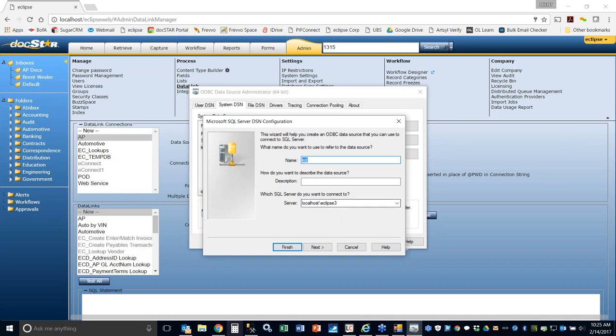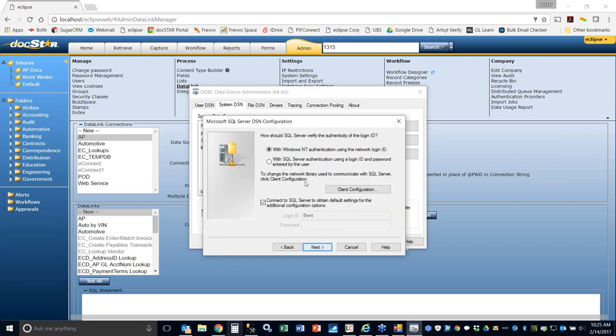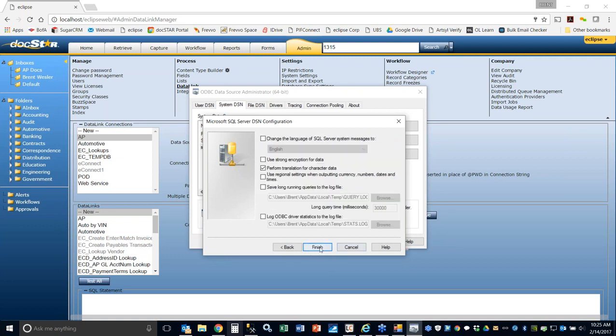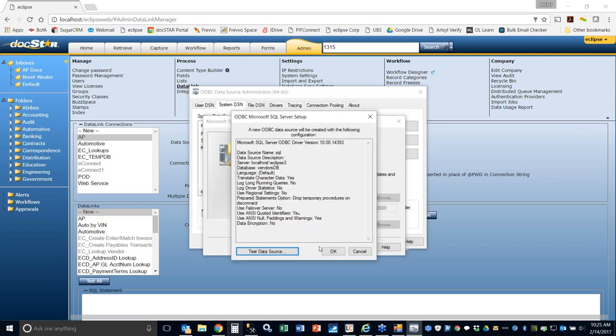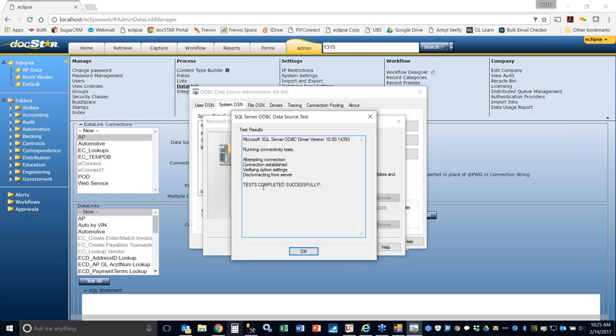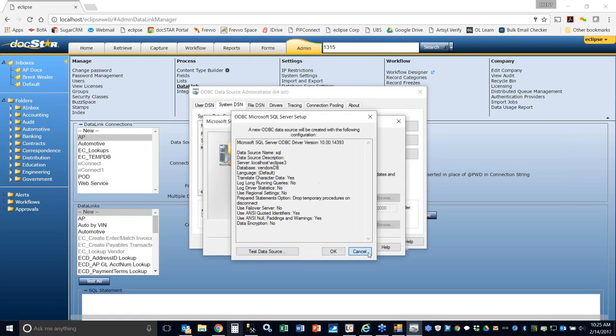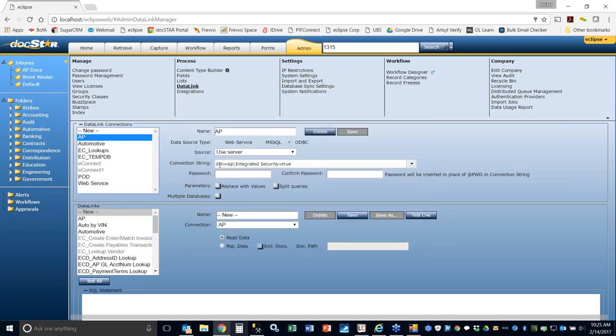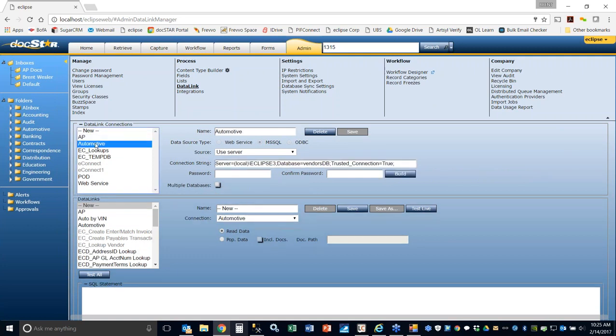Okay, so in this case, I'm looking internally at my Eclipse database. I'm going to use Windows Security, and I'm going to target this vendors DB database. And you'll see here, I'm going to hit finish, and it's going to allow me to test, and you see a test completely successful. So that's one way, a DSN. You see the word SQL there, that's DSN equals SQL, and integration equals true, which means it's going to use my Windows authentication to log in.